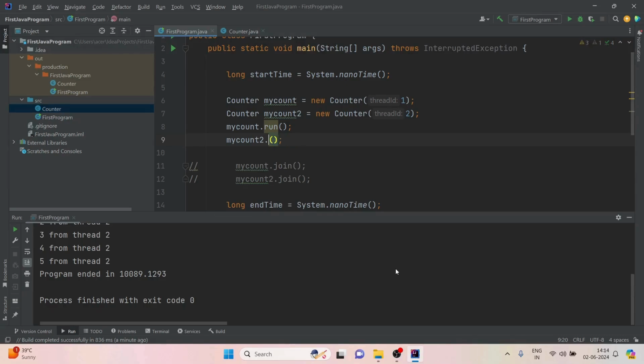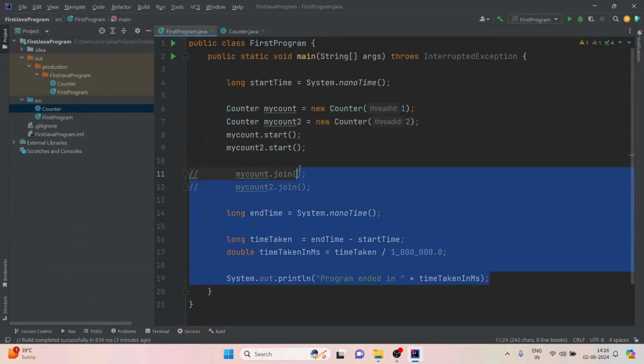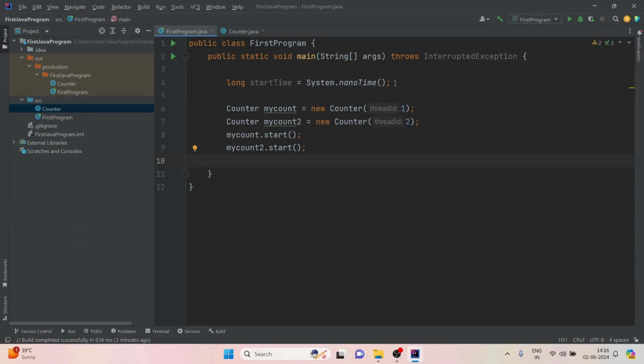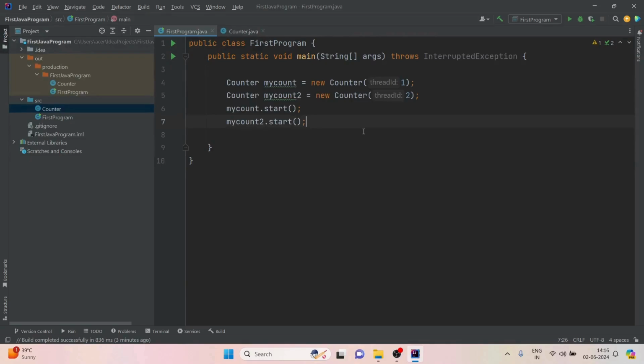Now let's change this back to start. Now let's clean this program a bit. So I'll remove this part and also remove this. Now another thing that I would like to point out here is that the threads that are running in a multi-threaded environment don't always run in a sequential manner.